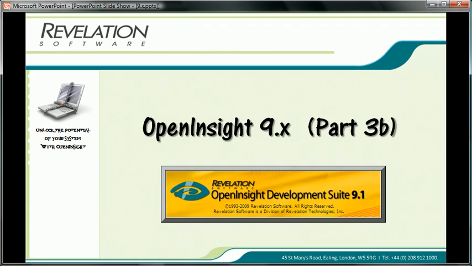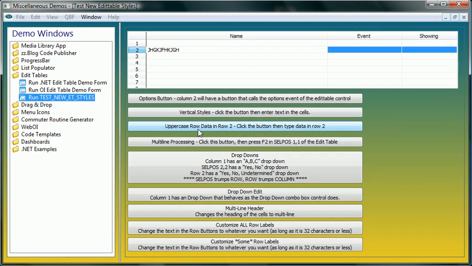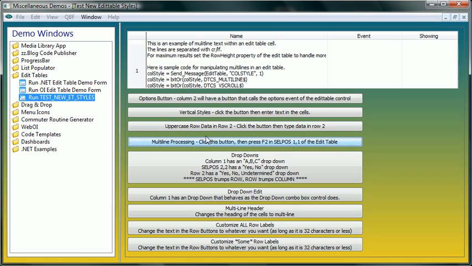This is the second part of my video looking at the OpenInsight 9 and 9.1 new features. Multi-line processing, we can have multiple lines of data within one cell.